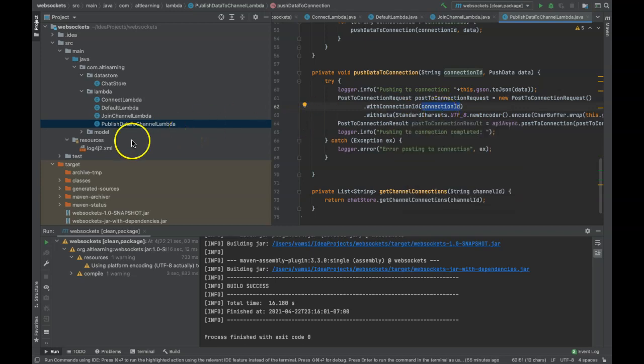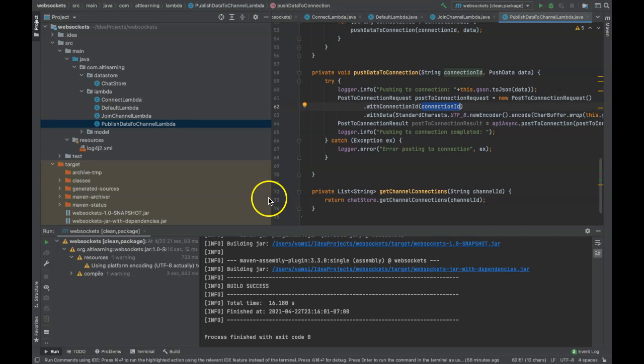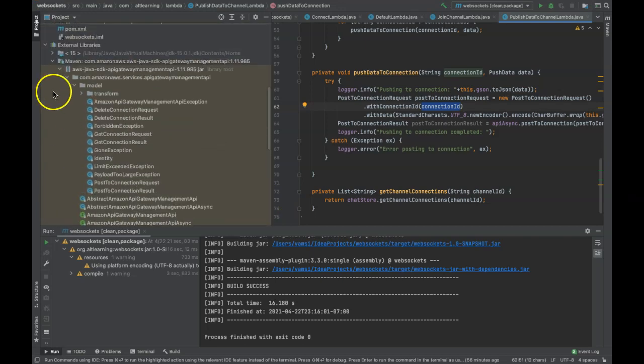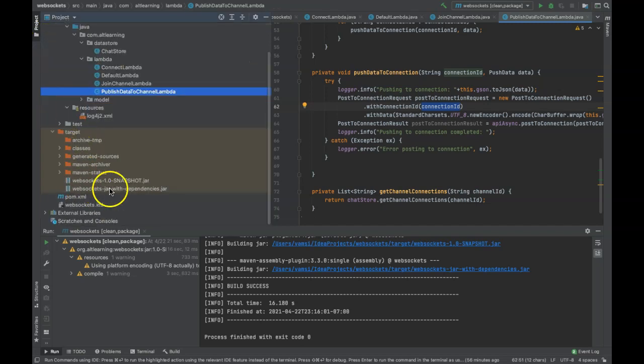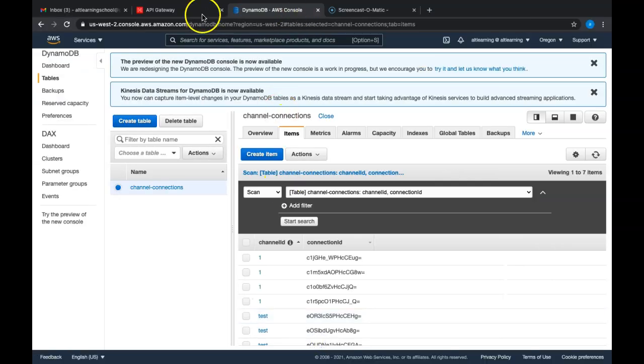All right. Now, the next step is basically to do a Maven clean package, and then you would generate a jar with all the dependencies in it. So you can see I've generated this jar with all the dependencies here. Once you build this jar, you can do a Maven clean package, and you should be able to build this jar. And once this jar is ready, now let's see how our lambdas are designed.